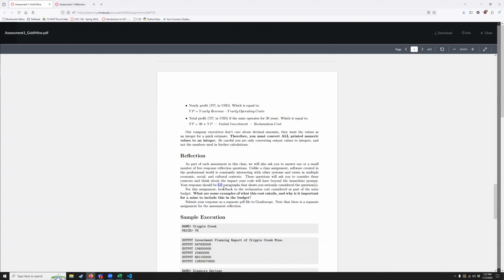So submit that as a PDF to the separate submission on Gradescope. It doesn't go to the same place as your code, so make sure to avoid that mistake. But there will be another assignment on Canvas or on Gradescope that you can submit to instead. Once you've got both your code and your reflections submitted, that is it. You are done with the assessment at that point. So good luck working on it.